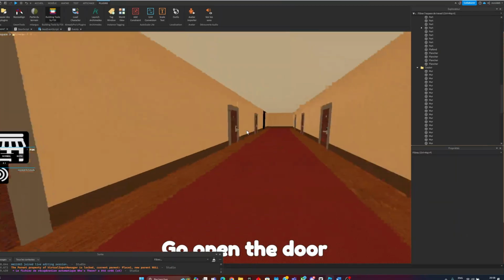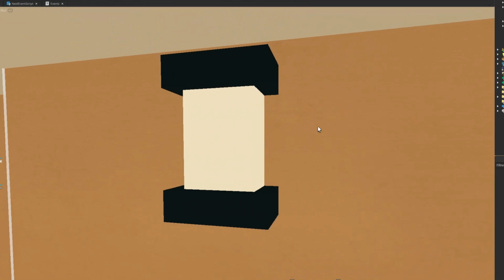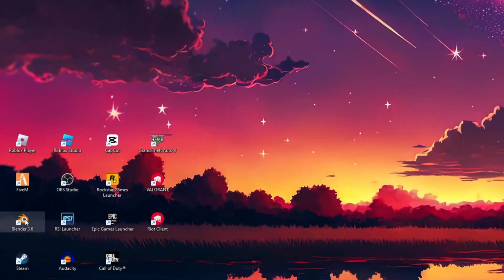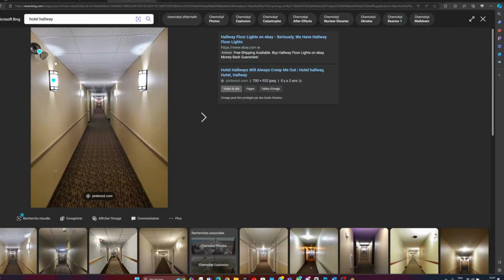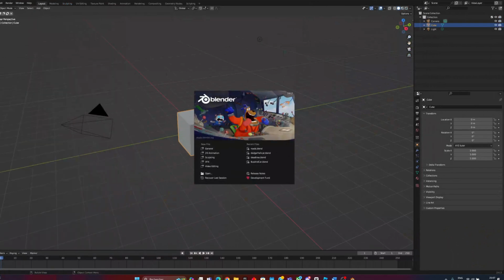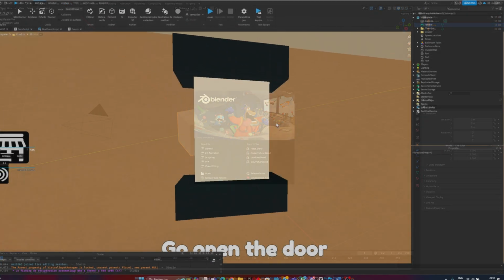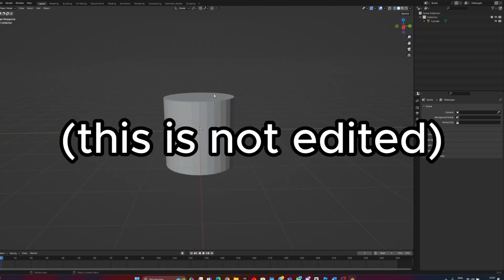And also, look at this, y'all. What do you think about it? Yeah, this is trash. Okay, so let's get into Blender to make this. What I wanted to make is a hotel light just like this. And this is definitely going to be better than the little thing that I made.